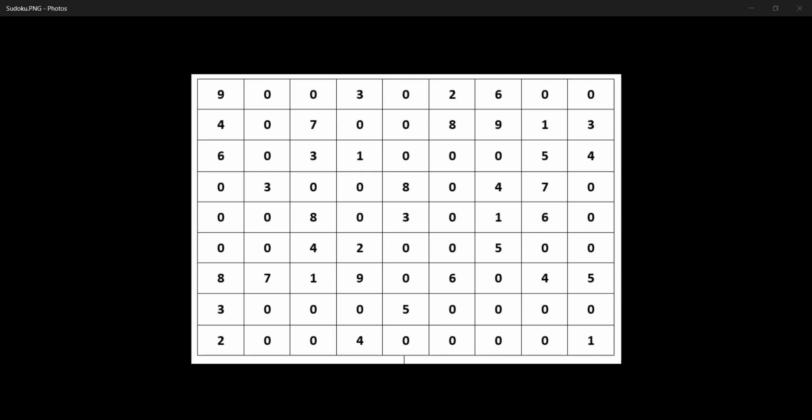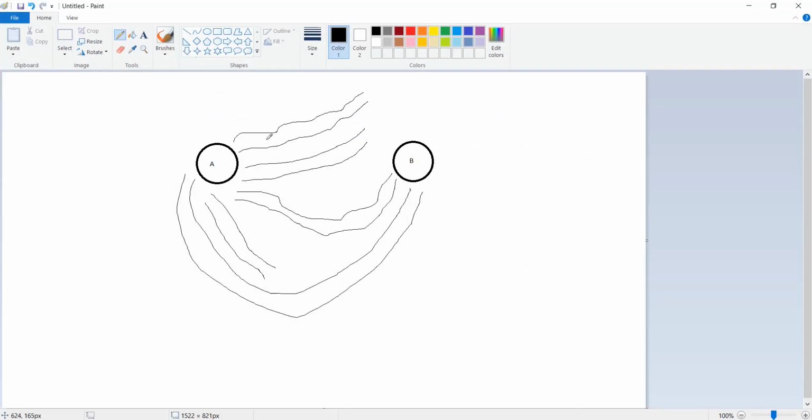To solve this problem, we will use an algorithm known as backtracking. Backtracking is an algorithm of computer science. You can understand this algorithm by a simple example, right? Suppose you are at point A and you have to reach point B, and there are various paths between A and B, and some of the paths lead towards point B and some of the paths don't lead towards point B. You don't know which path leads towards point B.